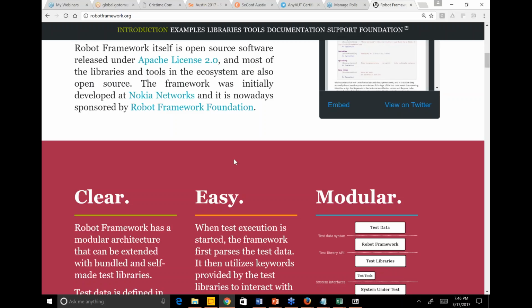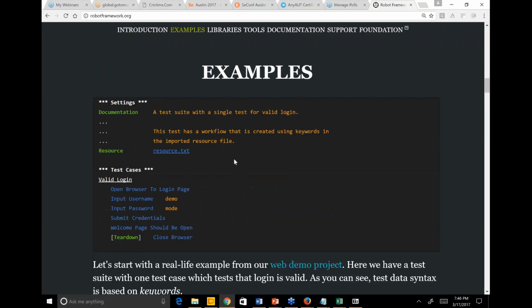In this, if you look at the simple code, it looks like this, team. There's a settings page with documentation and any resources it uses. And then there are test cases written in text files. These are actually Python programs, but the way it is done, you save it as .robot files, and you write the test case and you write the English for it.